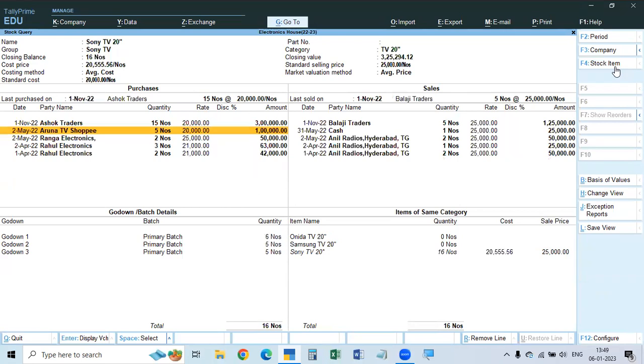Okay, now here one more very helpful use of this stock query is if a customer comes to us, he will ask you, what are the 20 inches TVs you have?